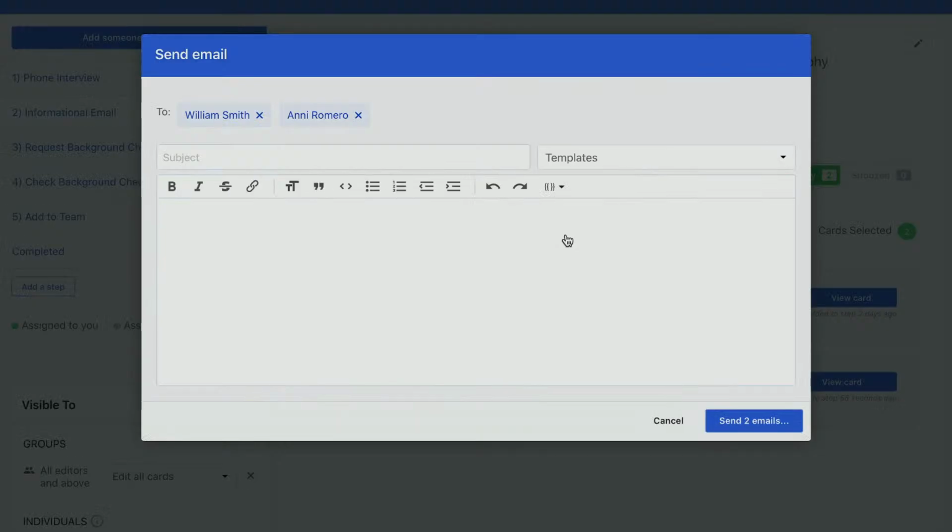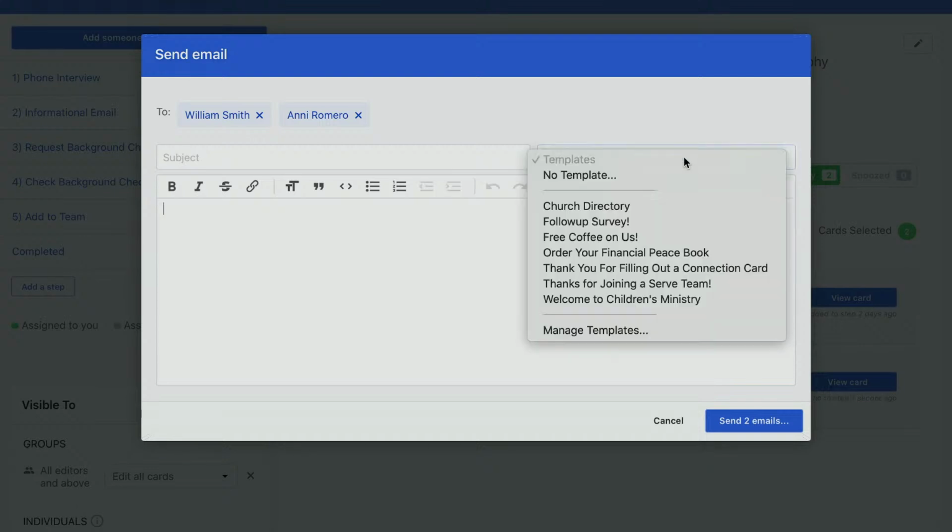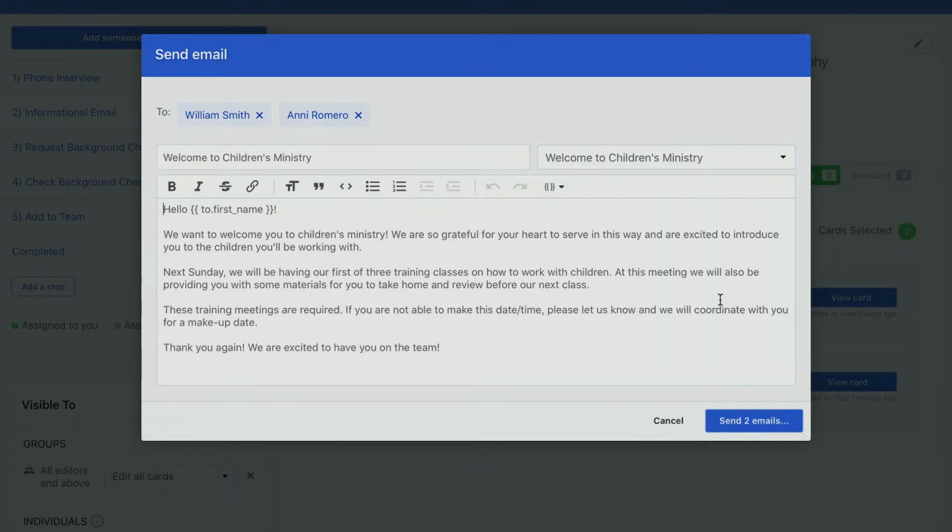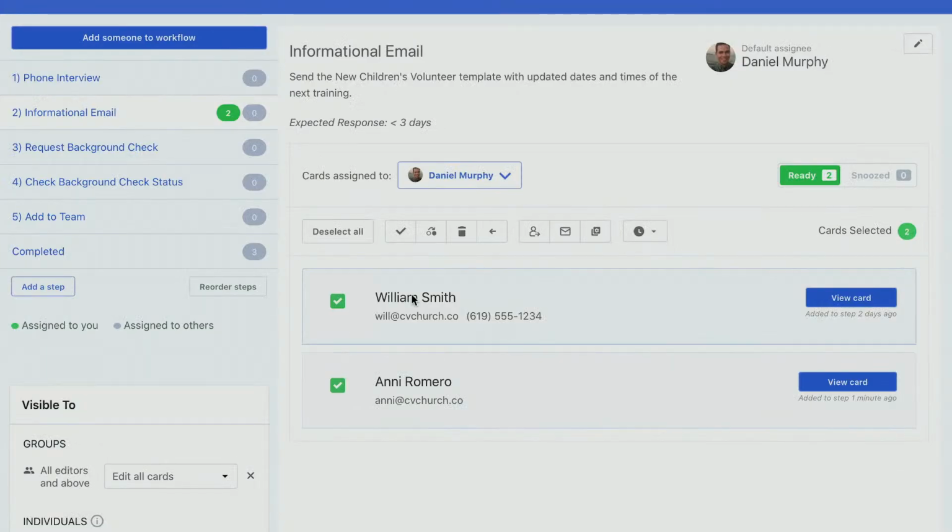If I click send email, it brings up an email dialog. I could email them off. I could type it in here, or you could even use templates. So we have a welcome to children's ministry template. It's going to fill it out. It's got a little placeholder here. So it's actually going to say, hi, Annie, and then have all the info. When I hit send, it's going to go ahead and shoot those emails out to both William and Annie. Ta-da, easy peasy. So I've sent the email.